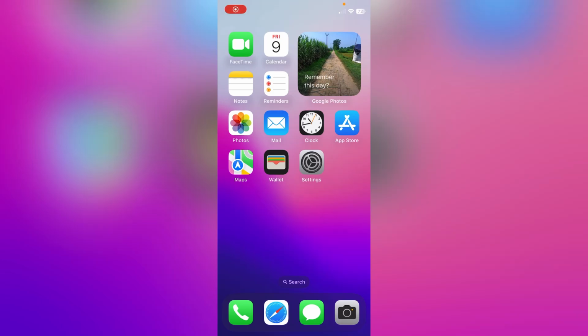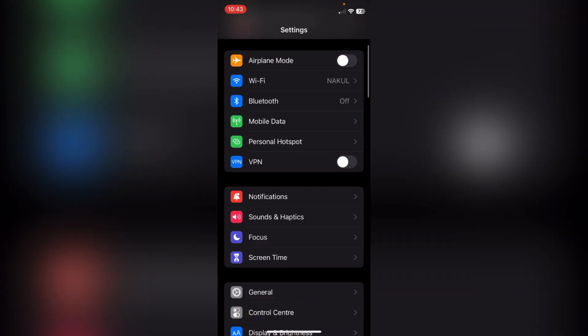Hello everyone, in this video I will show you how you can view the password of saved Wi-Fi networks on your iPhone. So first of all, you have to open Settings. Now click on Wi-Fi.